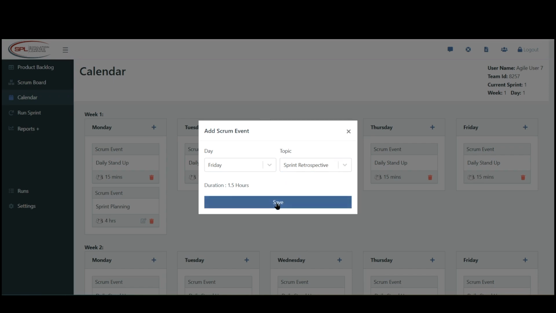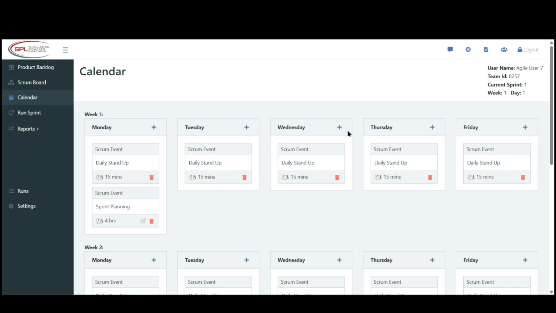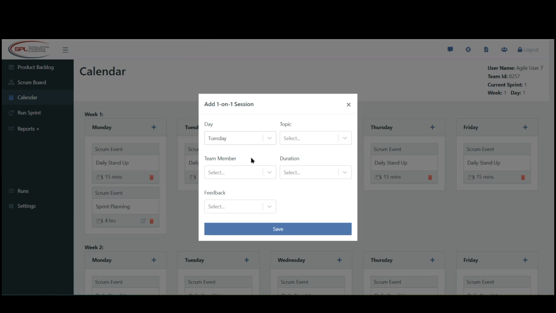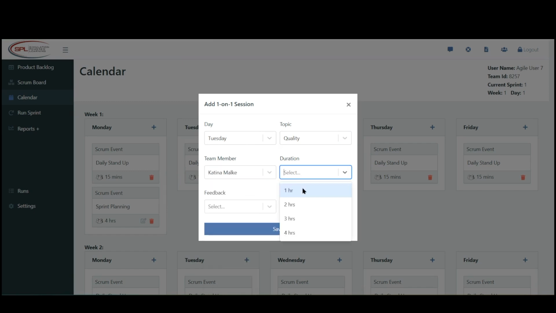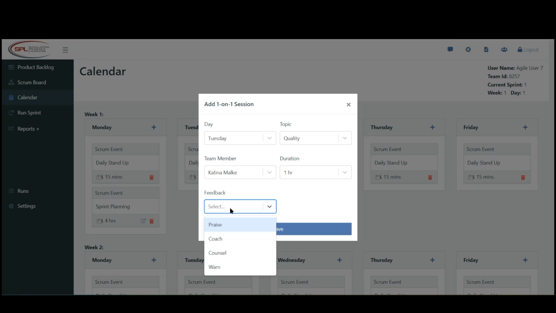And the students will need to do this at the start of every sprint. After they run the first week of the sprint, they're able to come back and make changes. The other opportunities they have within the calendar are to do one-on-one sessions with team members. We'll select a topic. On quality, we'll choose Katina, make it 1 hour, and then we have the options too to have feedback, praise them for the work that they've done. We might want to coach, counsel, or warn them as well.